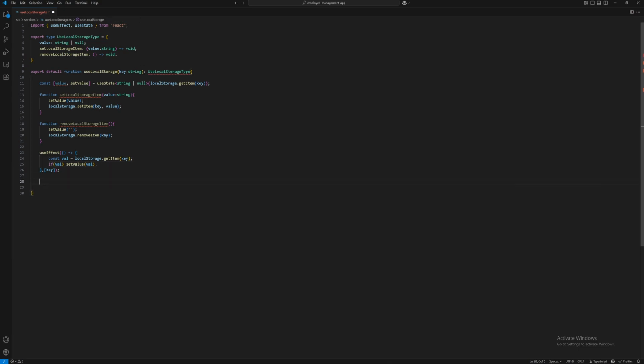And then finally, let's set up our return object. Inside our return object, we want to return the value, setLocalStorageItem, and removeLocalStorageItem. Now if we save, we shouldn't have any more compiler errors or linter errors. We're using everything and that looks good to go. That should be everything for our useLocalStorage hook. We'll use this inside of our global context eventually.